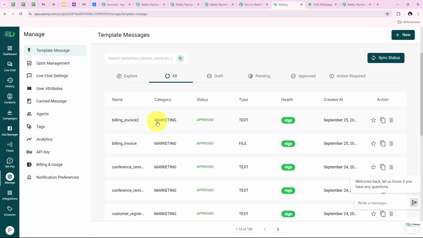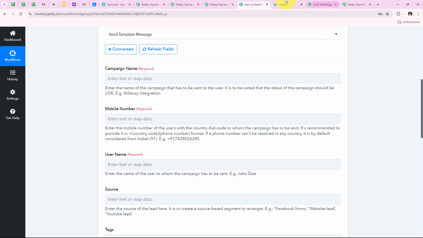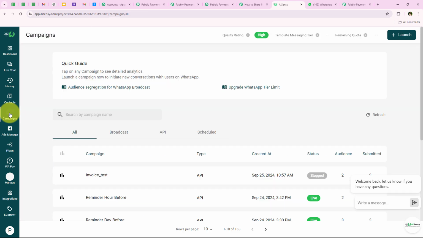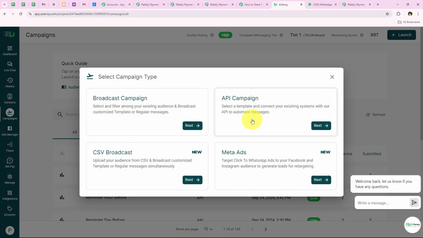So I'm going to use this template only, but in order to connect this template with my workflow, I have to first create a campaign for the same. So we're here to do that. I'm going to go on the left sidebar, and as you can see, campaigns, so we have to go on this campaigns, and then we're going to click on the launch button right over here, and now we're going to select API campaigns and click on next.